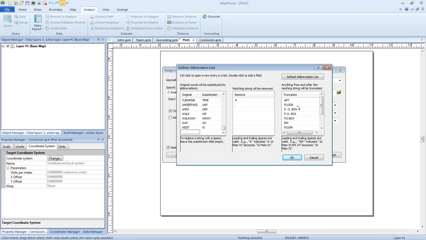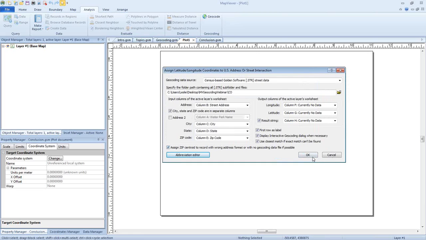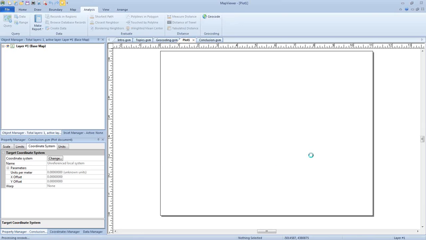So if apartment or floor or PO box is listed anywhere in your address, that word and anything following it will be removed because that isn't useful for MapViewer in determining the lat long coordinates of that address. So these are appropriate for our use. So I'm going to go ahead and click Cancel to get out of that dialog. And I'm going to click OK to begin the geocoding process.